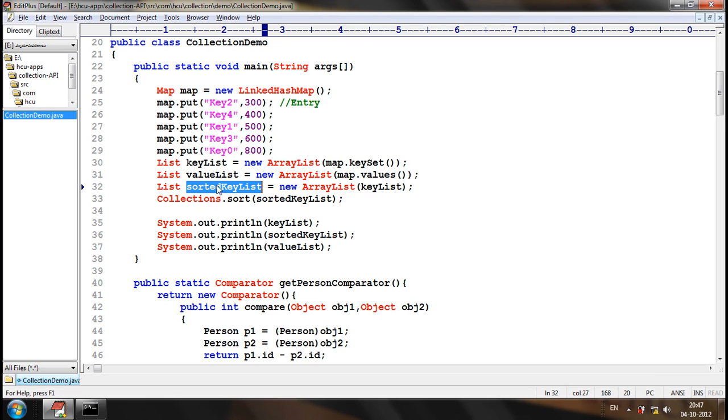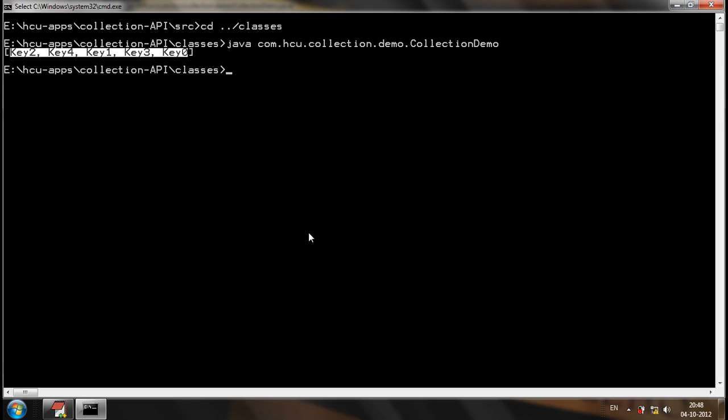Now, is the size of the sorted key list and the key list the same? Yes or will it be different? The size will be the same. Now, are the elements of key list and sorted key list the same? Yes, but the order is different. After sorting, the order will be different. Now, let me print up to this.